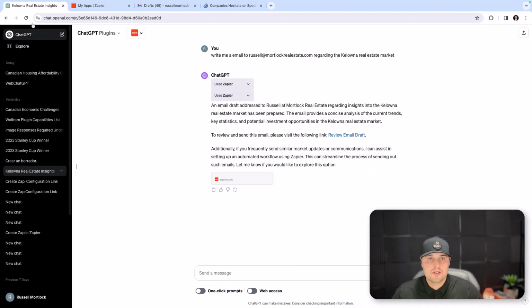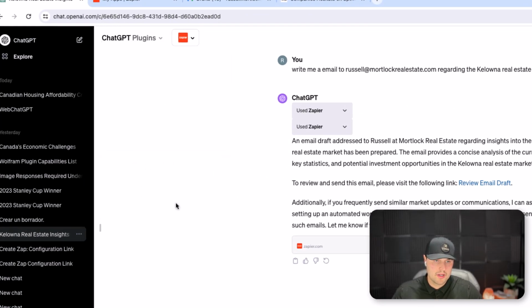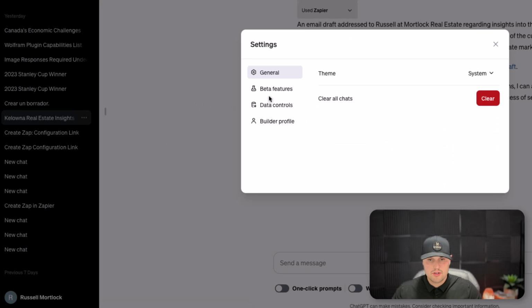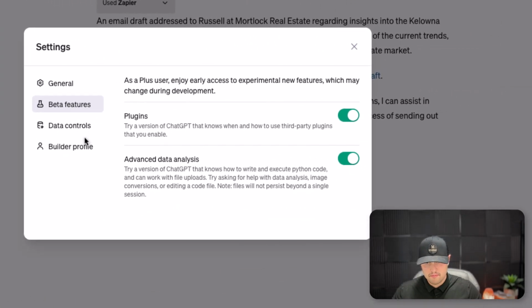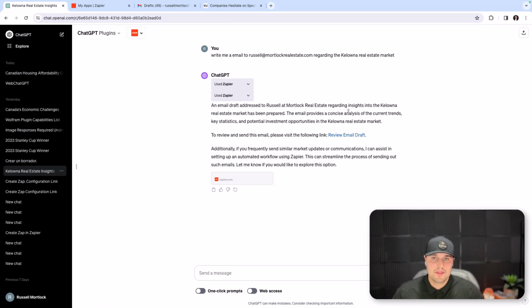So first and foremost, when you're on ChatGPT, you are going to have the 4.0 with the plugins added. And then you need to come into your settings and go to beta features and have plugins selected here. As you can see, I've been messing around with this Zapier plugin right here on this chat.